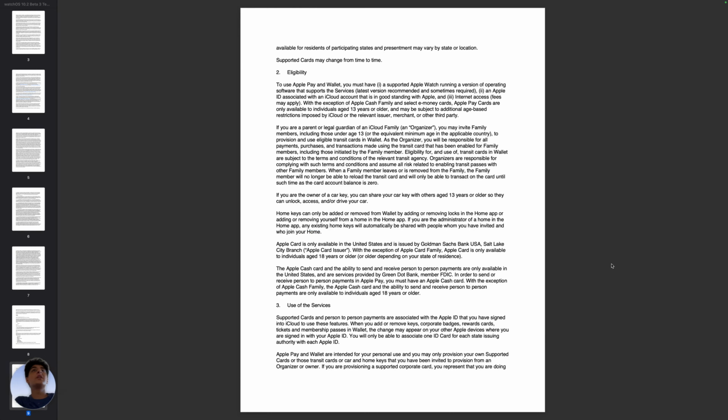Apple Card is only available in the United States and is issued by Goldman Sachs Bank USA, Salt Lake City branch, Apple Card issuer. With the exception of Apple Card Family, Apple Card is only available to individuals aged 18 or older, depending on your state of residence.